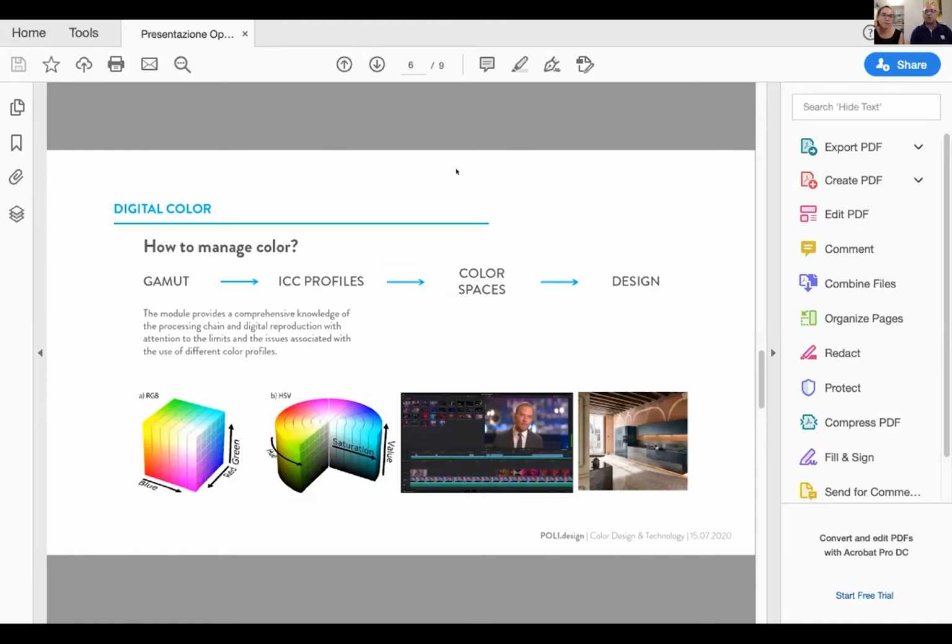Digital color, here we see how really different technology works in practice. For example, we are going to study how a LED TV works, how a printer works. And moreover, we are going to see, for example, if I have a blue color on my screen, how it will be reproduced on a printed paper. What are the factors that influence the printed color?